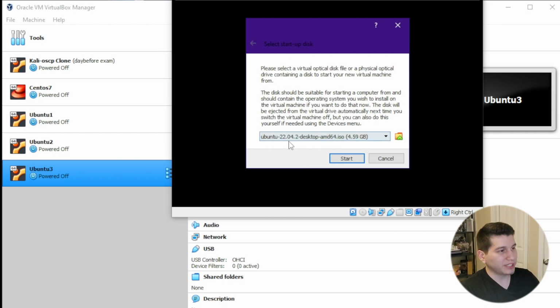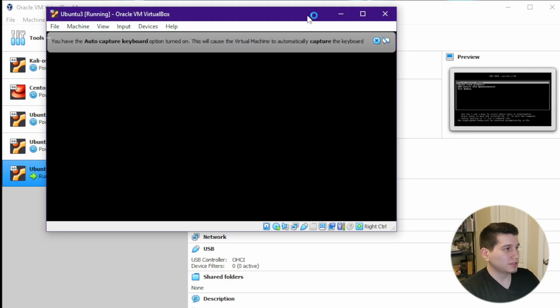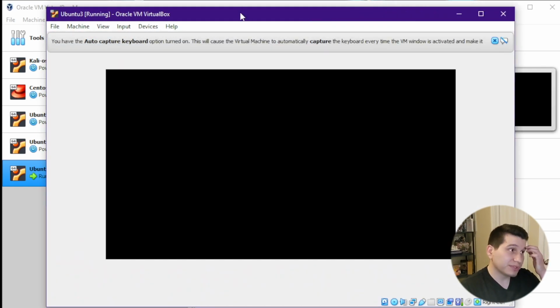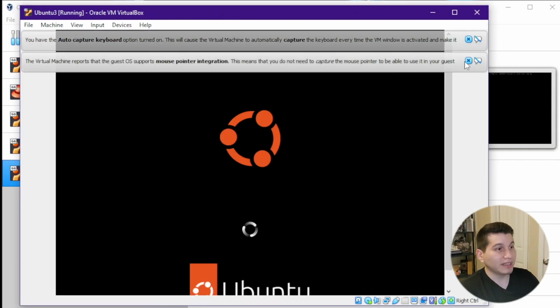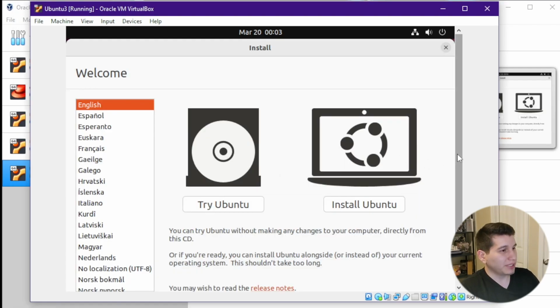It should say Ubuntu and then whatever version you have. Select start, just press enter. I'm gonna kind of zoom through these so there'll be some fast forward editing because there's a lot of loading and just boring default stuff. All right, so it should give you this default page.